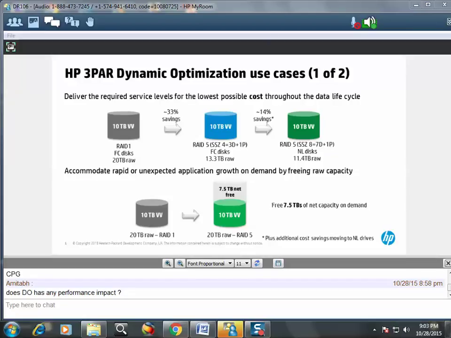So I've got some use cases here. What they're saying is you've got a volume that's RAID 1, and you do a tune to make it RAID 5 with a set size of 4, which is what they're saying here. Now let me add something here. Let's say this array only had 2 cages.